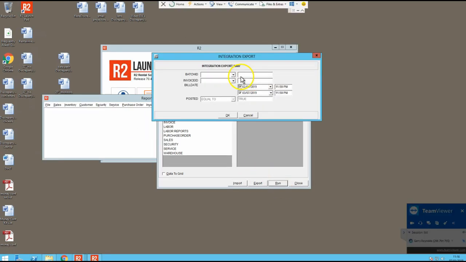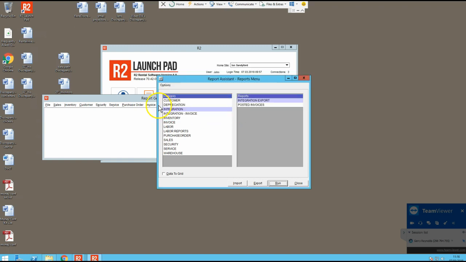Click on. So our filter options here are either to do this based upon a batch number, an invoice ID number, or a date range. So I'm just going to go with the date range. I'm going to start from February the 1st up to today's date. And I click OK to that.